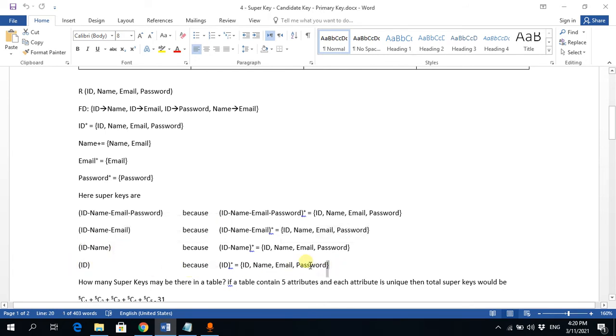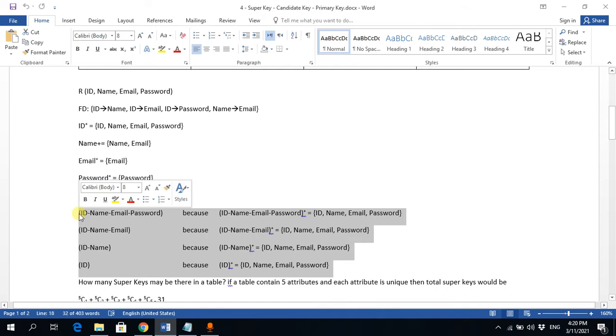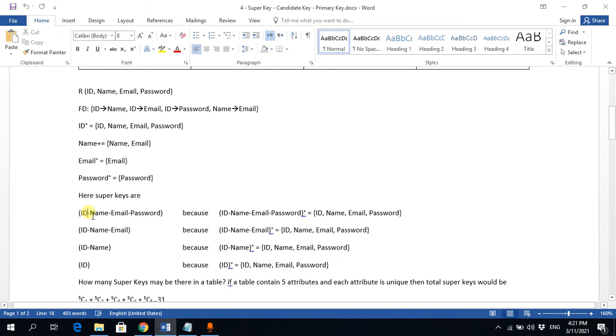So these are the super keys, and in short you can say all the columns combined together for a given table definitely become a super key. And if one of the attributes is a super key, then you can combine any other column with it, and it would be a super key. Like ID is a super key, so combining any other column will still make it a super key.